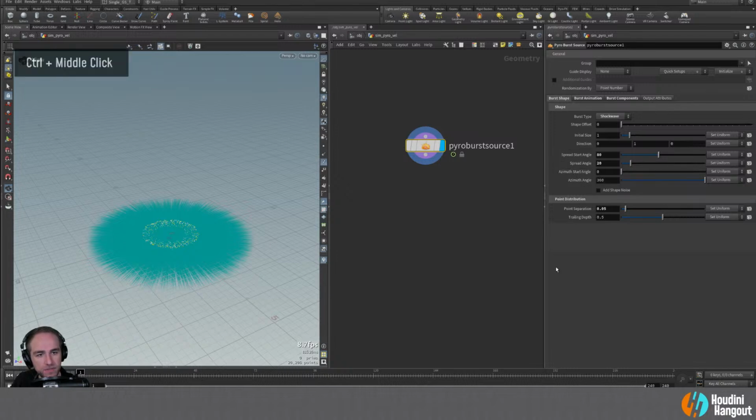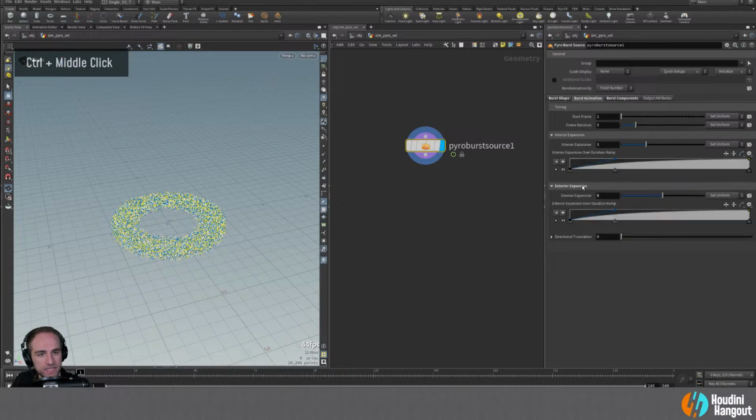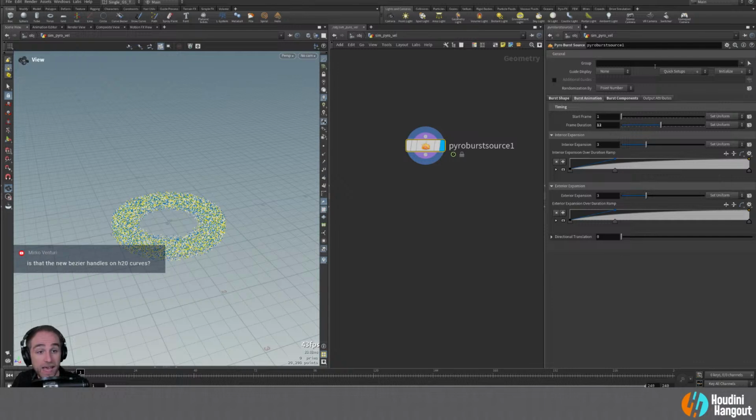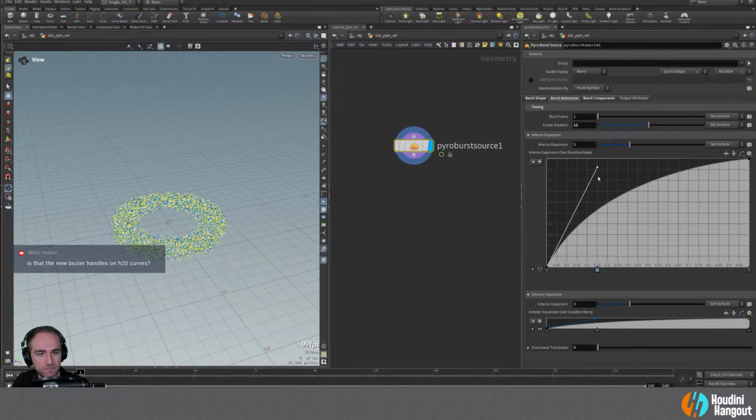Let's just see here. I don't think we have anything that we need to worry about too much here. I'm going to turn this off for a second. Let's just set this back to its original size, 3 and 3. Yeah, it is actually. You're right. Yep. Those are the new Bezier handles right here.